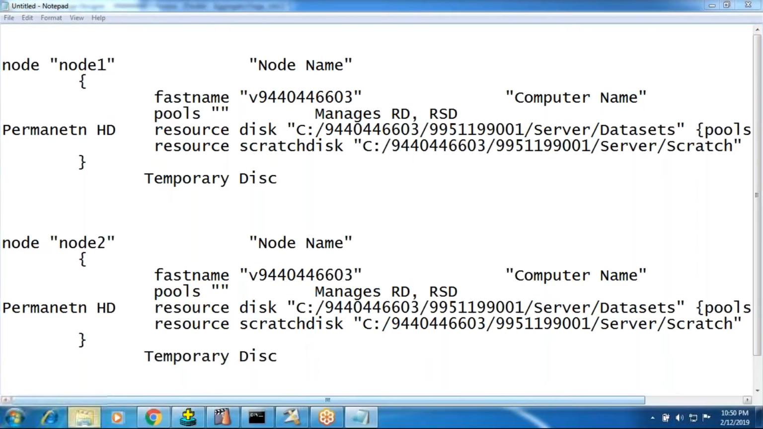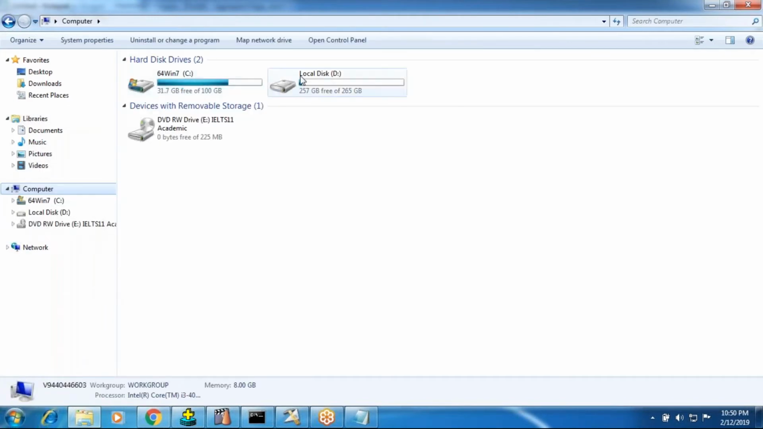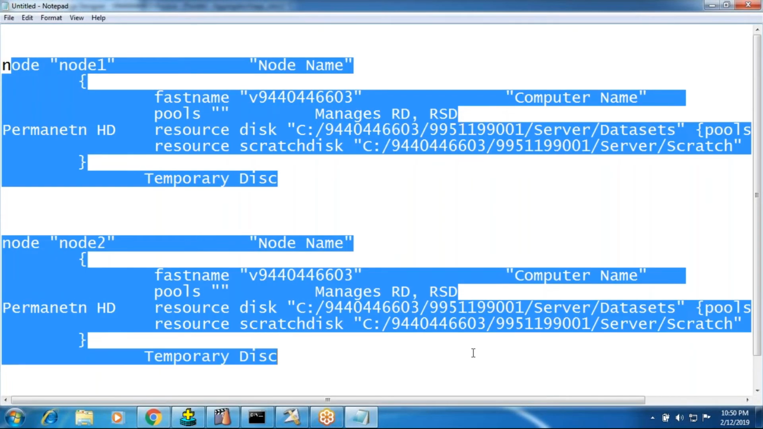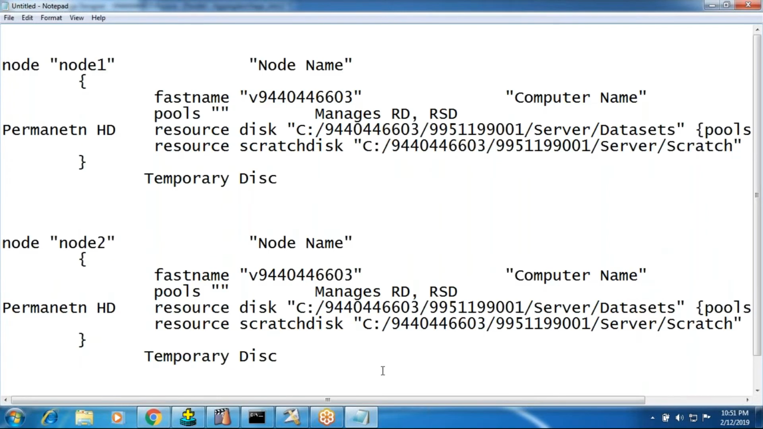That is what we do with partitions, right? We make partitions of C drive, D drive, E drive. If you have more memory, we can make more, right? If you have 2 terabytes of hard disk, then we can make 4 partitions and store the data in 4 different partitions. The same way here also, you can store the data within the node.